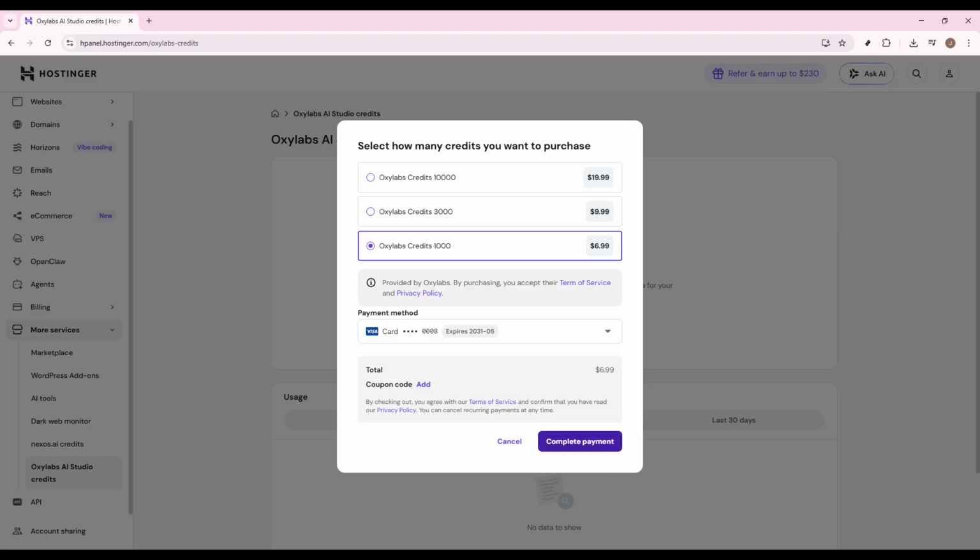The whole process is pretty straightforward once you know where to look. Log in, open More Services, select Oxylabs AI Studio Credits, click Add Credits, choose your payment method, and complete the payment.